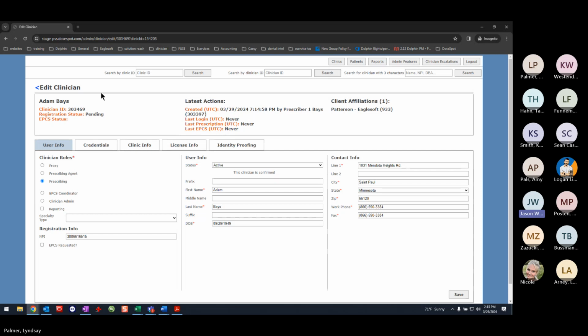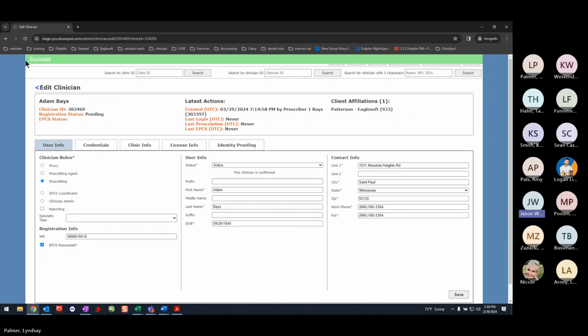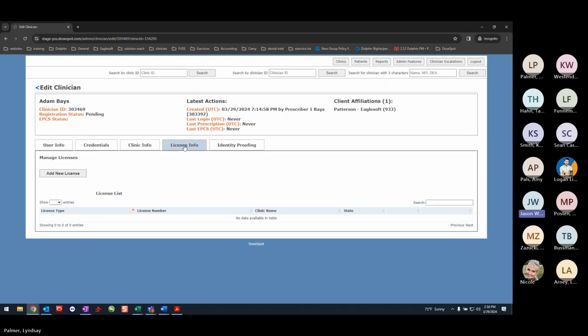The one thing I will add here is at the bottom left, you see the EPCS requested. So if this doctor was going to be using controlled substances, which for the purposes of this demo, let's go ahead and select that. And we can save that now to the record as well with the save button at the bottom right. This will now save the clinician as EPCS, but with that, we will have to add a DEA license. This is something that those clinic admins will be doing under the license info tab. So you can click that and then add a new license.